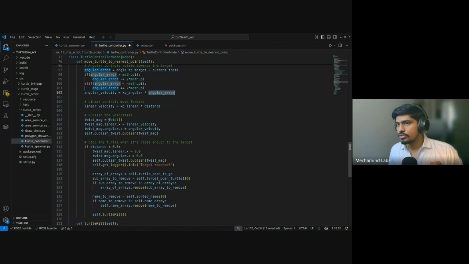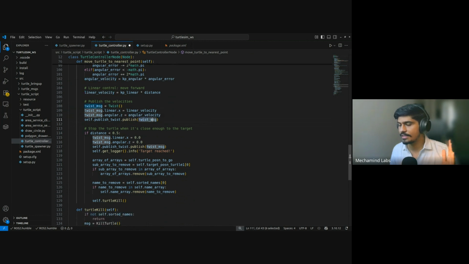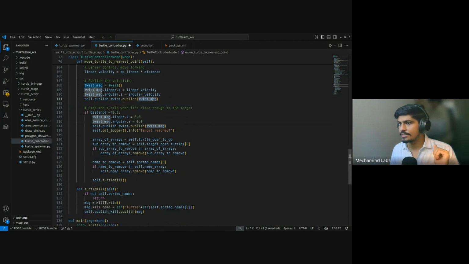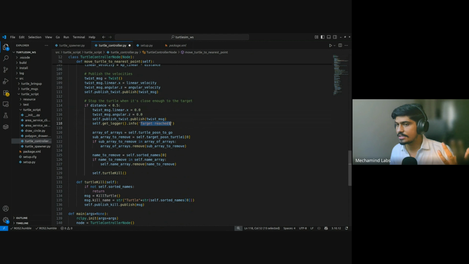Okay, so now every calculation is done. We simply have to publish linear x, linear velocity, angular velocity, and publish the data. And again, if the distance is less than 0.5, that is the threshold distance which we can keep, that is almost I have reached the target position. So just stop the turtle there and wait for next turtle to spawn and then go and kill it. And then publish this to stop the turtle. Target reached, it will print.